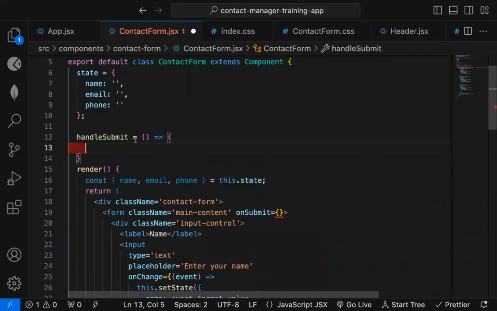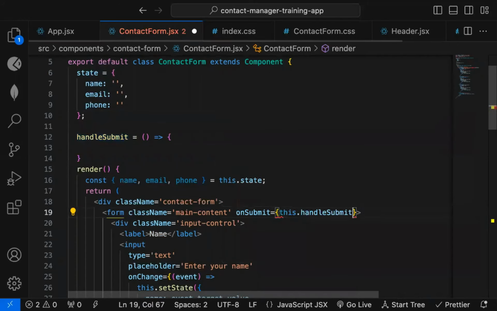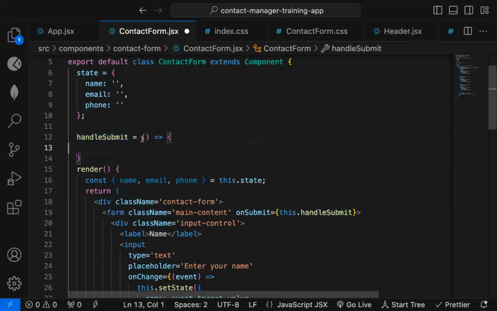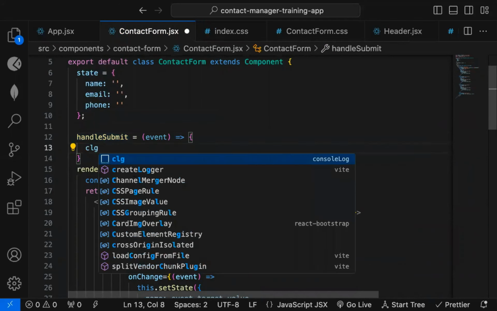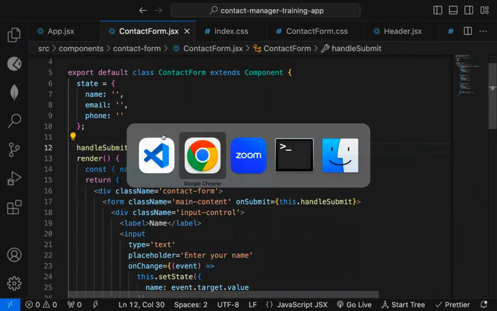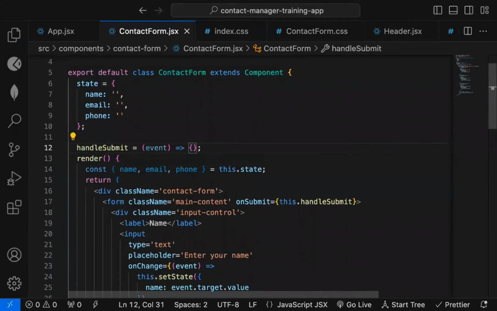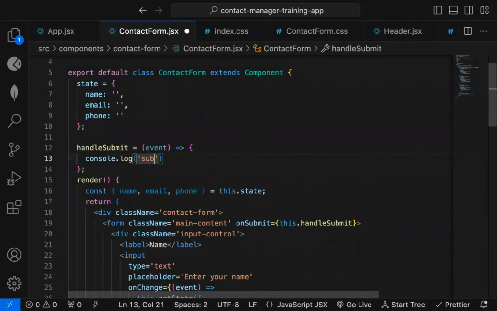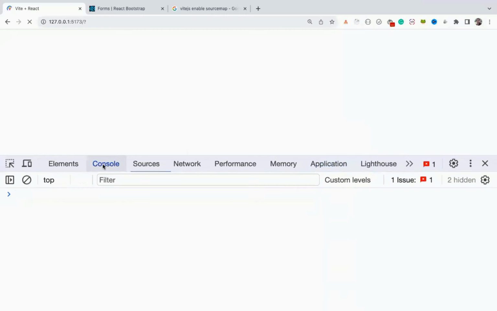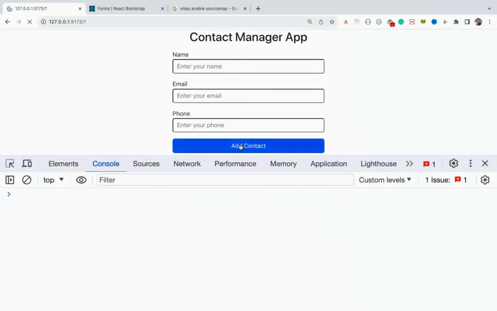Make sure it's an arrow function so you don't have to bind it, as we are using a class component. Now I can say this.handleSubmit. And as this is again an event, you will get the event. And if you see, let me log here, "submitted". So when I click, you can see the submitted is displayed, but the page is refreshed.